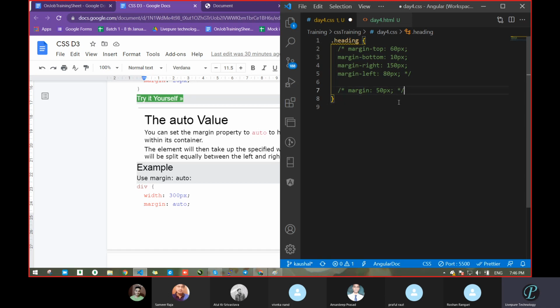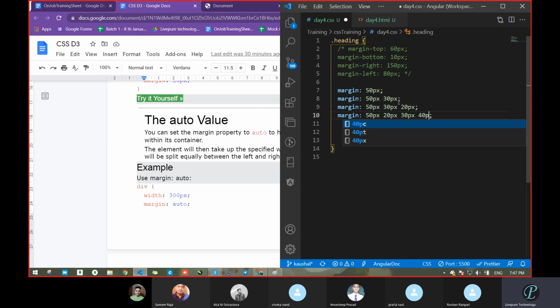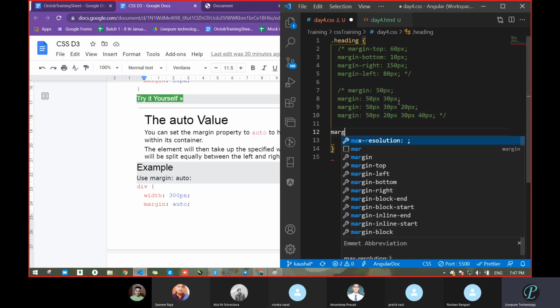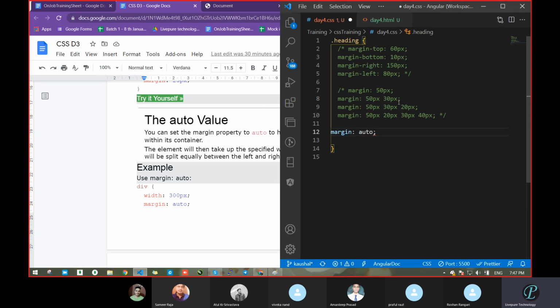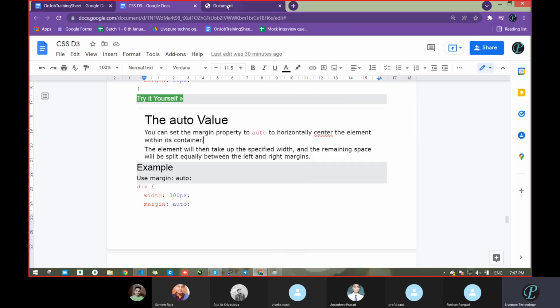Wait, I will do one thing. I will place this value 30 pixel, 20 pixel, then 20 pixel, 30 pixel, 40 pixel. Now what I am going to do is take margin auto. Okay, margin auto. Let's see what it will do.